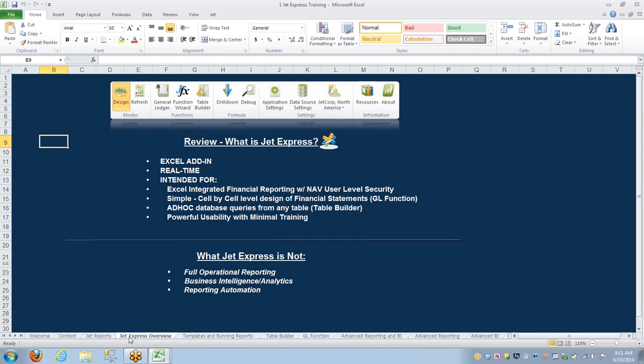So like I said, I kind of want to talk a little bit about the product, and then we'll take a look at it. But I want to start by talking about what Jet Express is, and then conversely what it is not. I think it's important to clarify both sides. So Jet Express is an Excel add-in. It's intended for real-time reporting, so it is a real-time reporting tool. It's intended for Excel integrated financial reporting with NAV user level security.